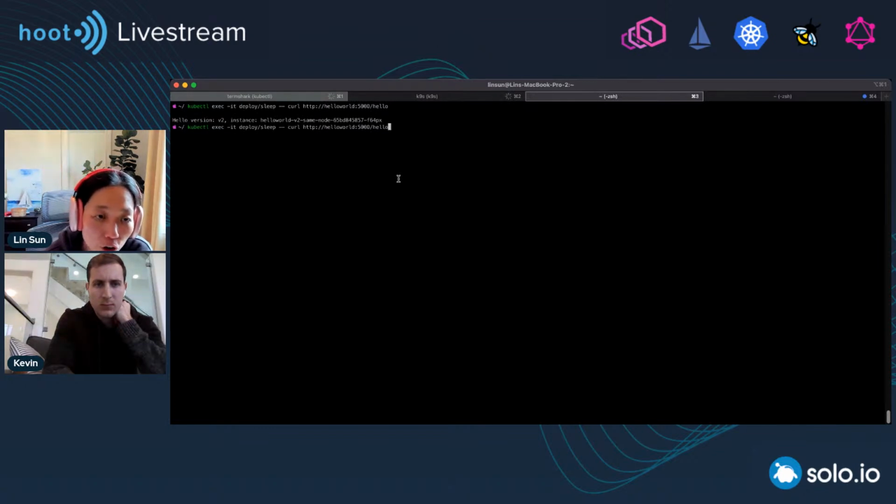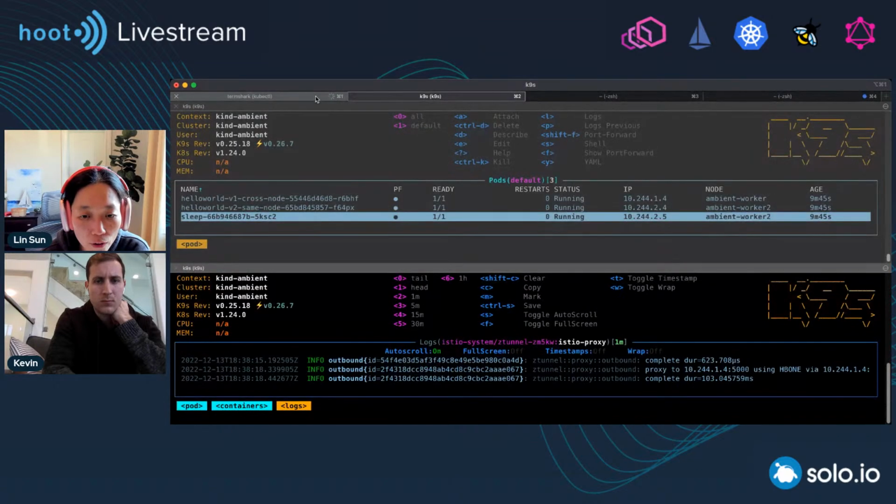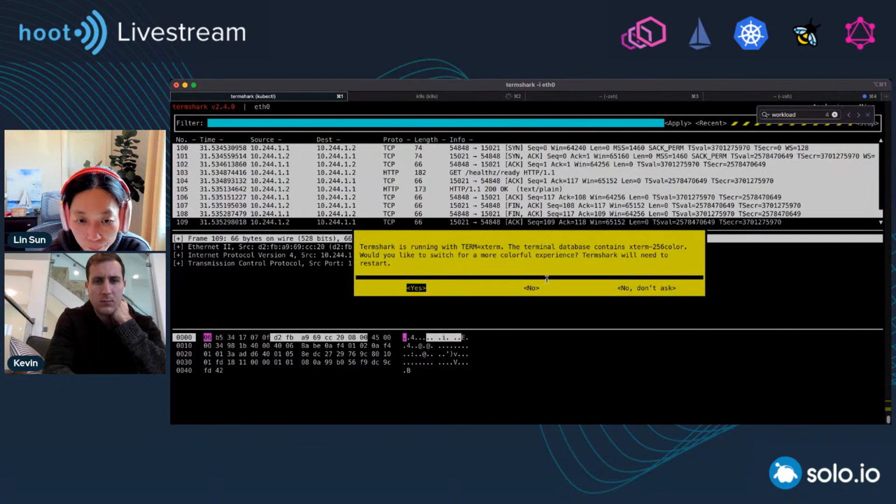So hello version 2, that's the same node. So essentially, it doesn't run cross node. Because the traffic from the pod hello version 2 to Ztunnel is plain text, and also the traffic from sleep to Ztunnel is also plain text. So it's less interesting in that case. But we should have some interesting traffic now. So let's see.